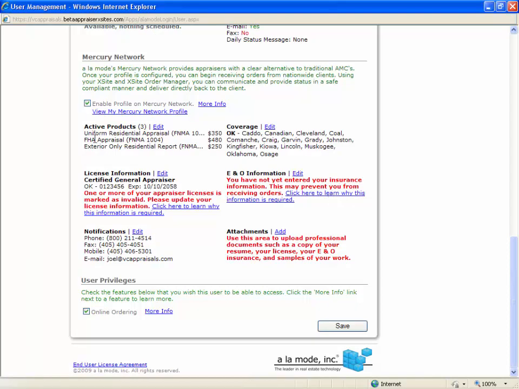Now you'll want to put your products in. You know, if you do FHA, make sure and put the FHA products and so forth, and your coverage area. Make sure and fill all of this information out, and also check the box for Enable Profile on Mercury Network.